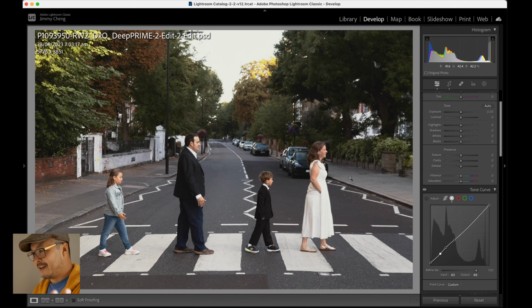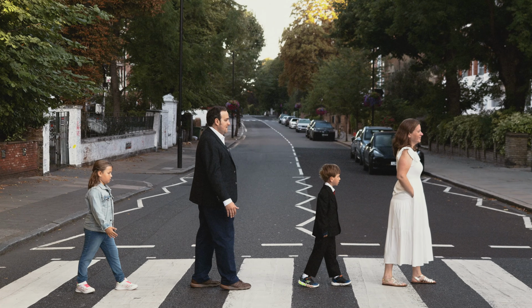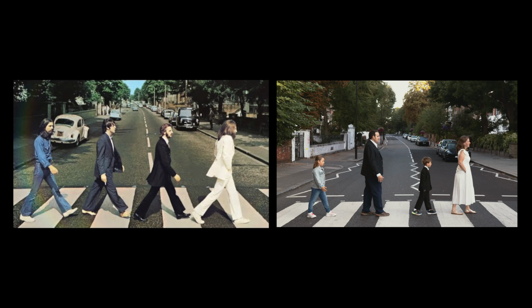Ta-da! There you go. This is the final image. So this is it. Hope you enjoyed today's video and my edit. Like I said, it's not 100% like the original copy because it was shot with a different camera, different lens, different focal length, different film, and even shot from a much higher elevation. That's why you got the more elongated zebra crossing markings on the road.